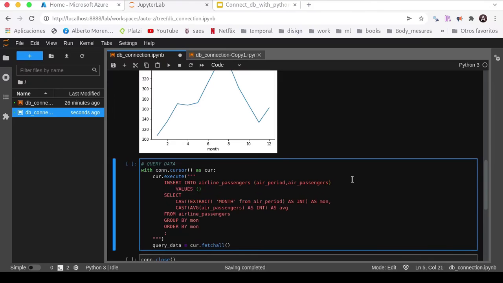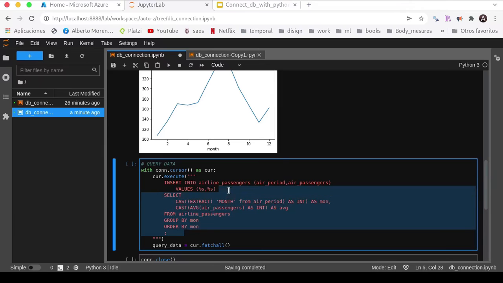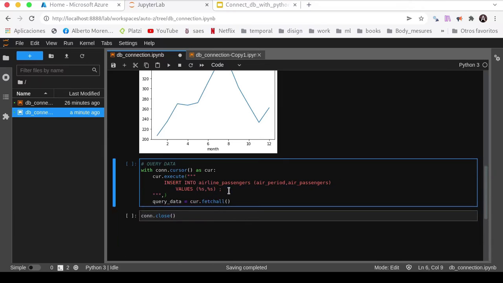For example, here we can use a new date. For example, let's insert 2022. Here, we also have to indicate the values. Let's see, 100. In this case, we have to make a commit. Let's try our query.